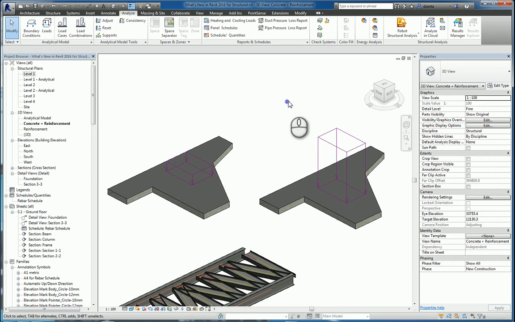Okay, and that's it. That's the last tidbits of what's new in Revit 2016 for structure.